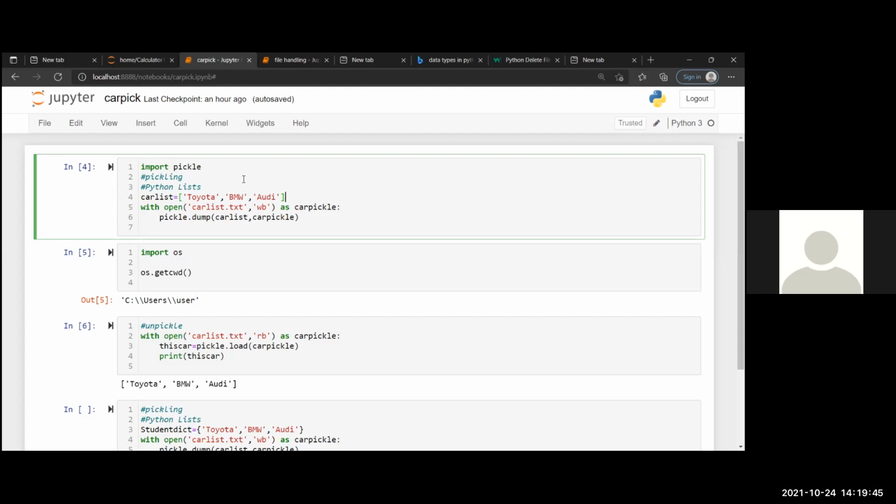So when you run this, Control Enter, the file car list.txt will be created in the current session, the current folder that you're working in. At the moment, I'm working in drive C, users, user. So if I go to this drive and folder, I should be able to identify this file called car list. It will create it.